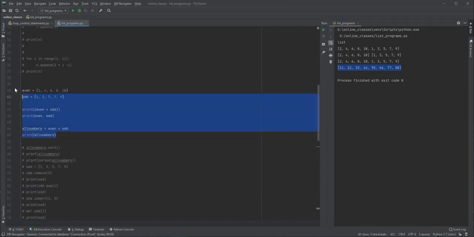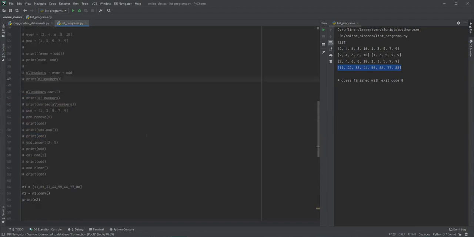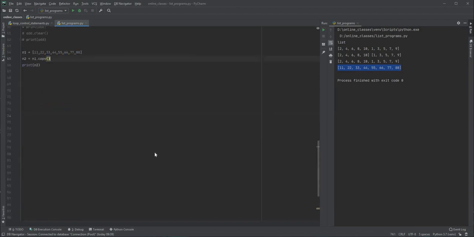Let me just comment off these things also as well. So let us run this program one more time. So here we are printing the n2 value, the second numbers.